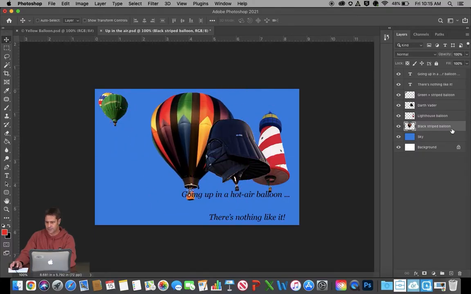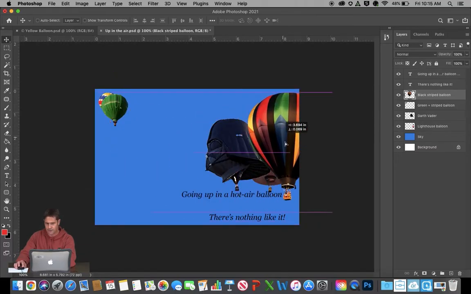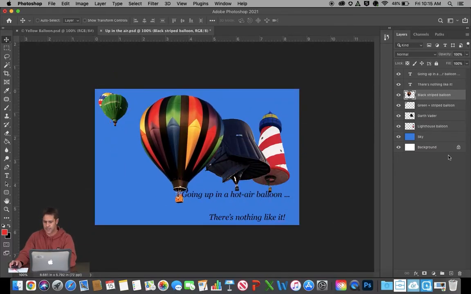But if I move that up to the top of all the other images and move it around, it's above everything else. So that's the basics behind stacking order. So I'm going to move that back down to the sky layer. Now, you'll see something here called background, where it says background and there's a padlock next to it.